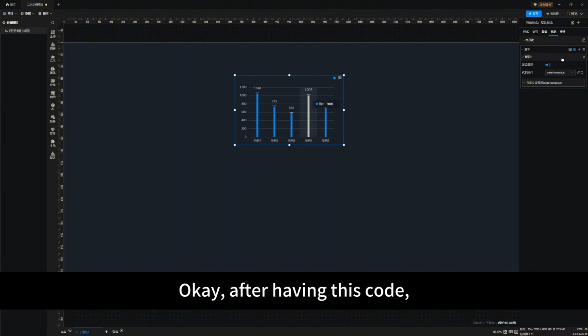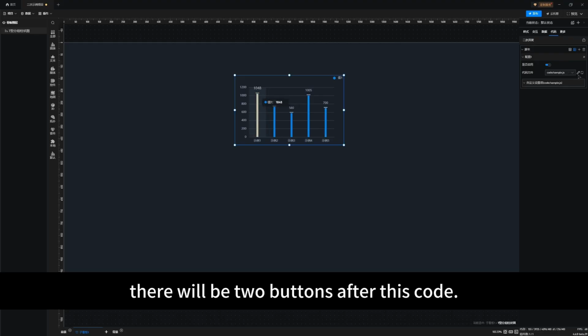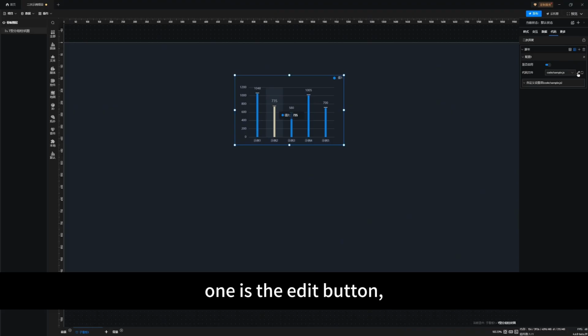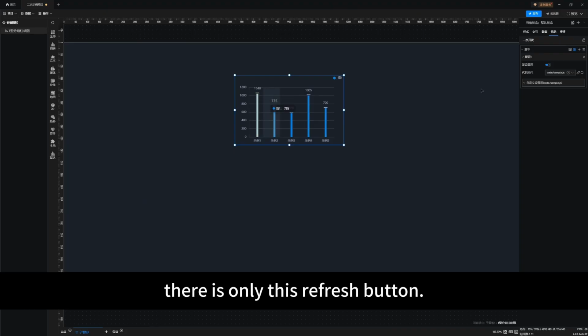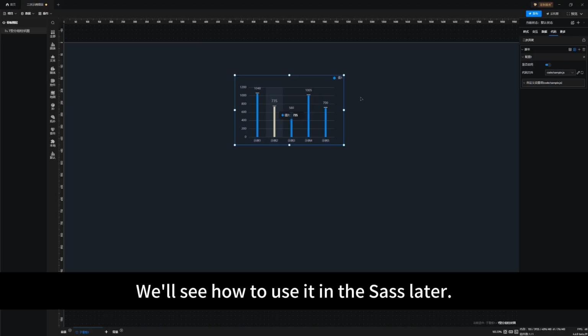Okay, after having this code, how do we edit it? In the client, there will be two buttons after this code. One is the Edit button, and the other is the Refresh button. These two buttons are basically for our clients to use. But in SaaS, there is no Edit button. There is only this Refresh button. We'll see how to use it in the SaaS later.